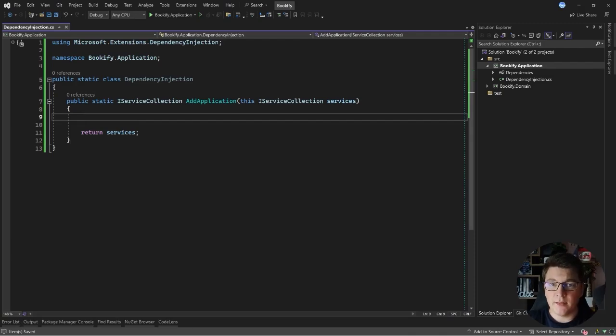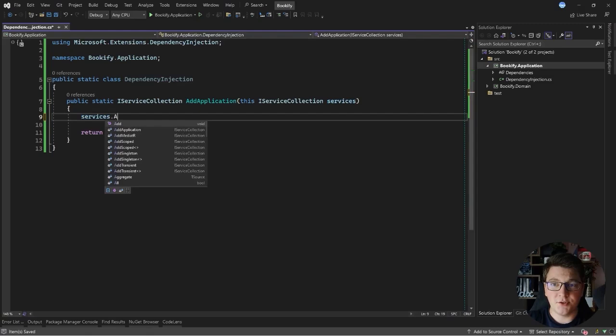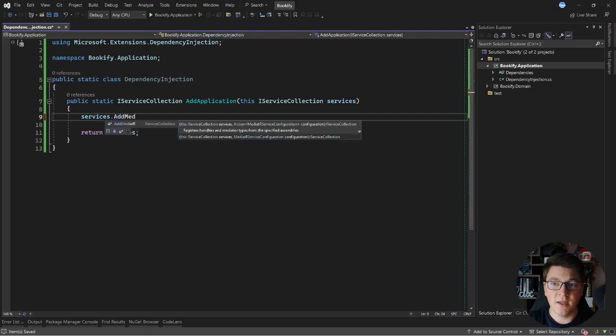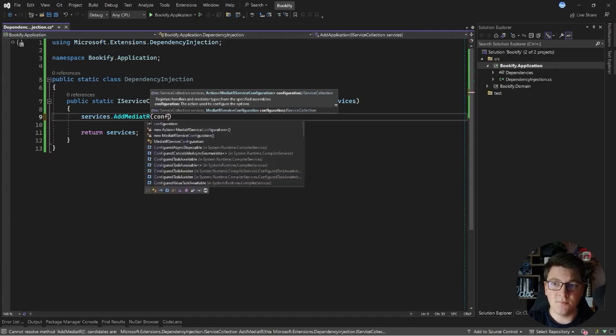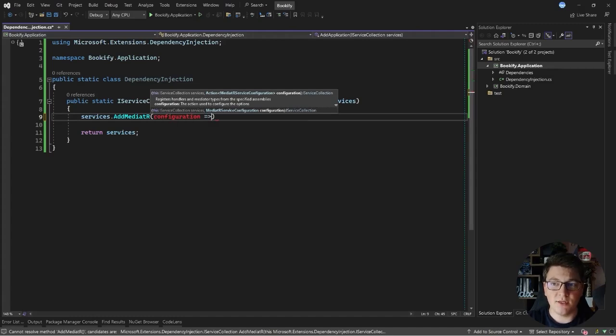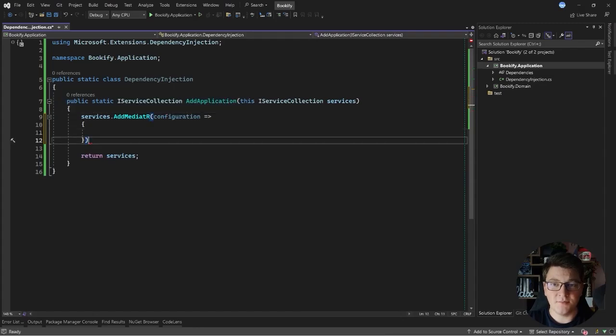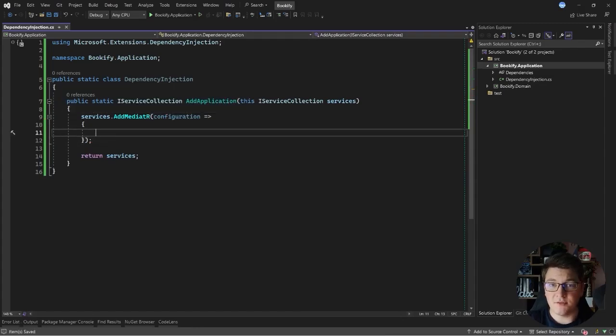and see what we're going to place inside of the body of the AddApplication method. I'm going to start by registering the Mediator services, and I need to call the AddMediator method, which is available from the Mediator NuGet package. It accepts an action on the Mediator service configuration, and we're going to use this Mediator service configuration instance to configure the required services for Mediator. Mainly, this is going to be wiring up the command and command handlers and the query and query handlers.